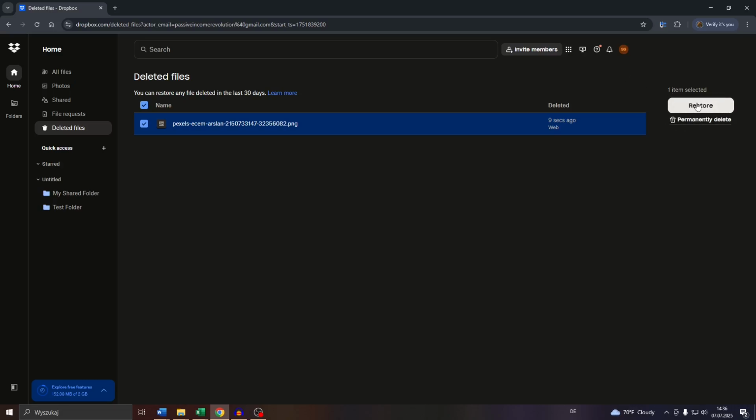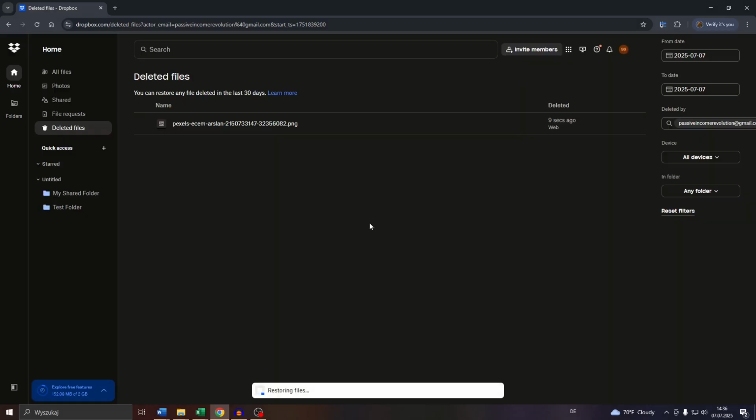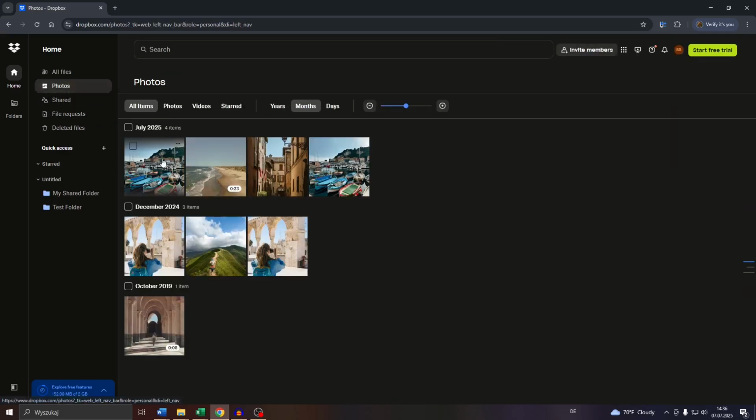So if you'd like to restore it, click on restore, confirm the restoration by clicking on that button, and that is going to restore the given file. Just give it a few moments, and after that the given file will be successfully restored and moved back to its file location here. And that's how we do it, guys. That's how we restore deleted photos on Dropbox.